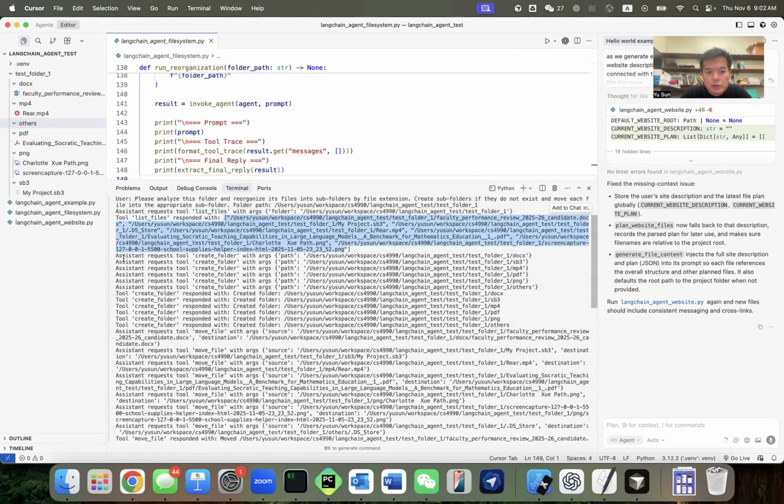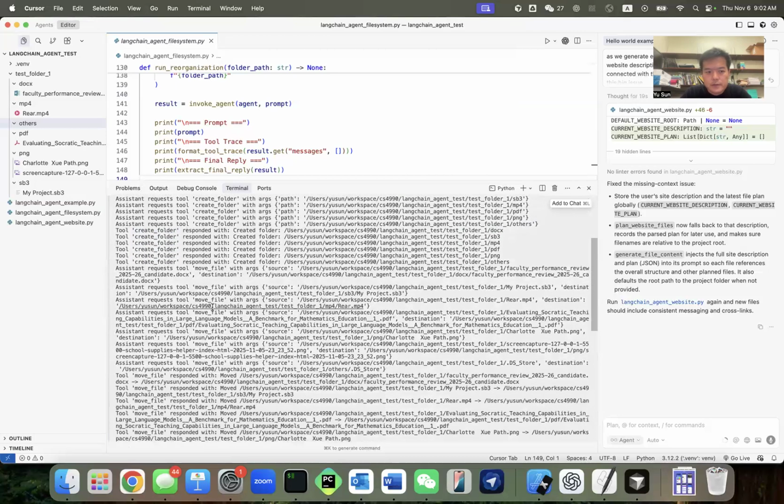After that, they will know what to do. They know to create all the different folders. Okay, they need to create folders for Word document, MP3, MP4, PDF, PNG, and others. Okay, they even have others, because the large language model is a very diligent file organizer, so they know they also need to create another one. And then they just call the tool, create the folders.